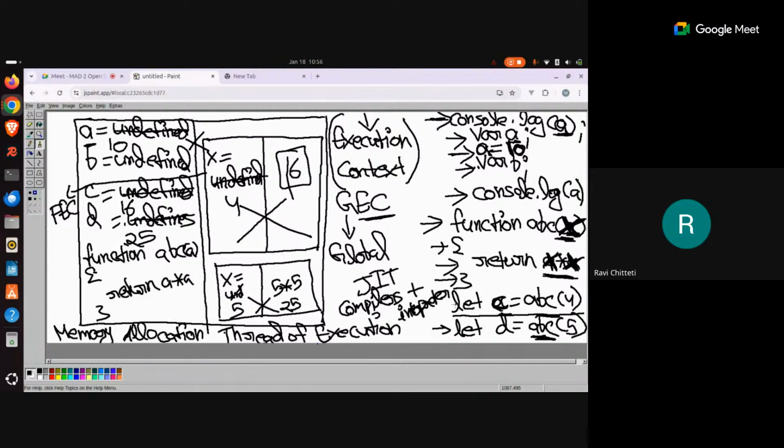So that's why, when you do console.log and execute the very first line of this code that I have written here, a already exists in the memory with the value undefined. So that's why it will say undefined.